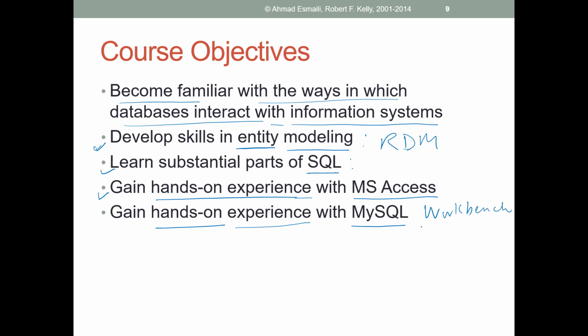Okay, and we will use MySQL Workbench to design the RDM. All right.